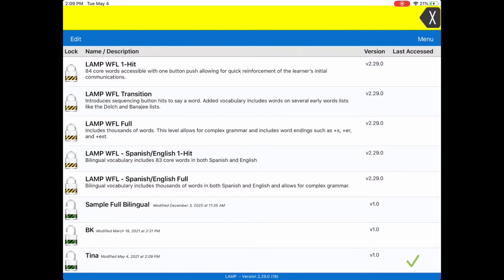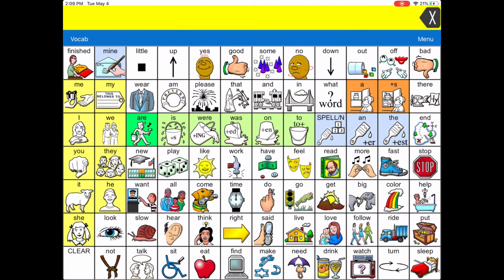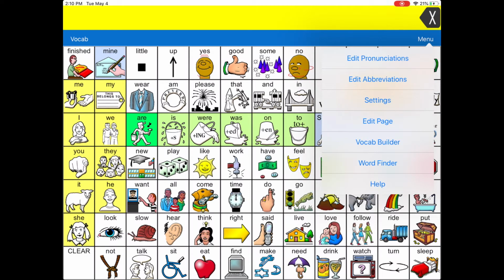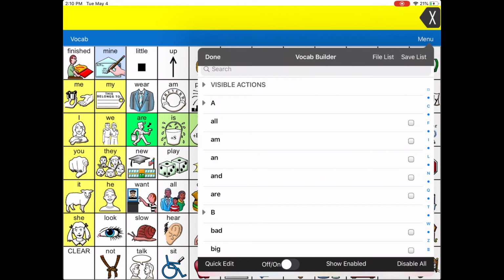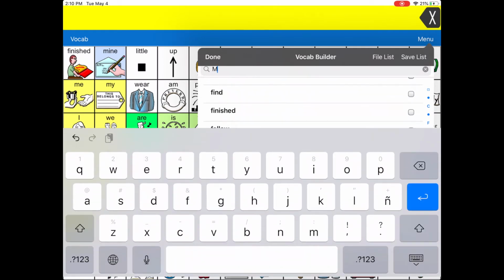To hide and show words, select Menu in the upper right-hand corner on the blue taskbar. Then select Vocab Builder. Make sure to toggle the off and on button. If you would like to see what words are currently enabled or what words are currently shown, select Show Enabled. If none appear, that means there are no words shown.